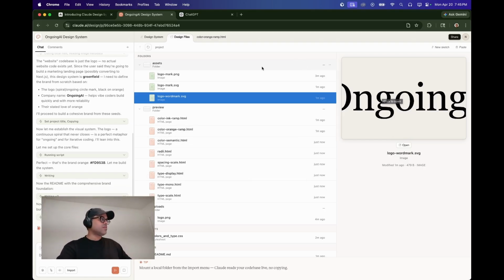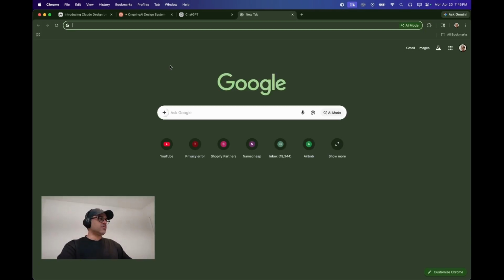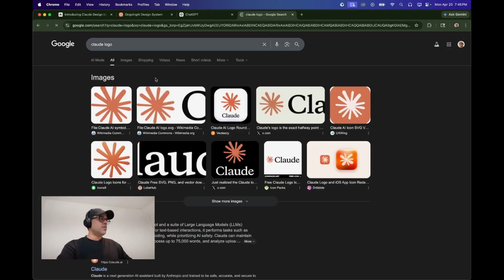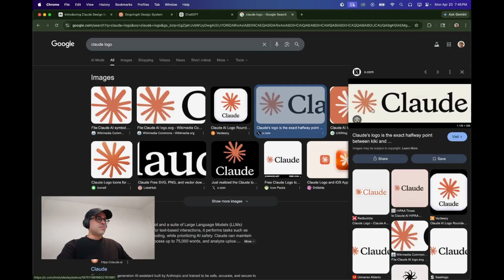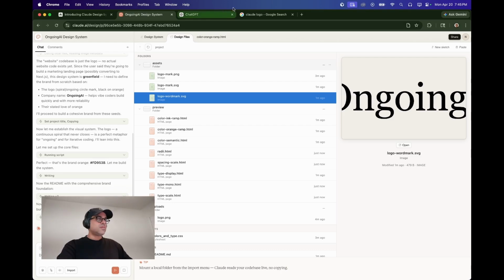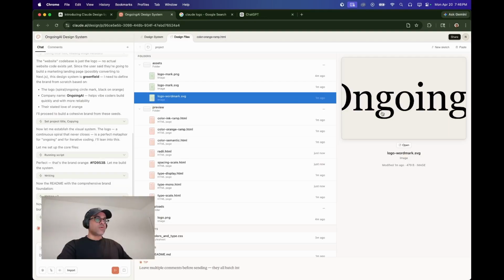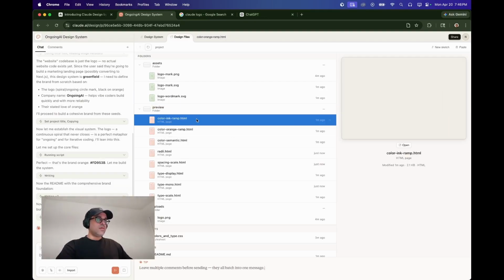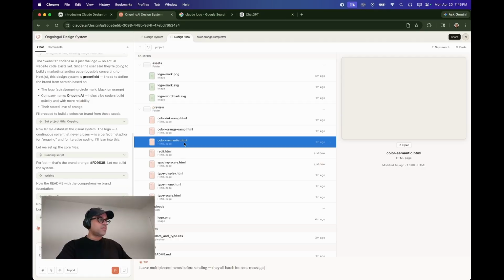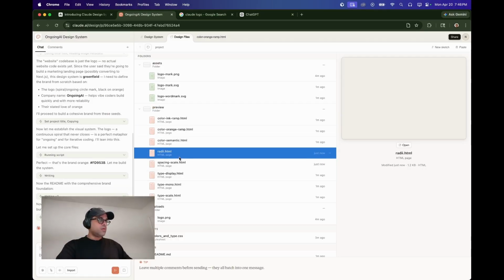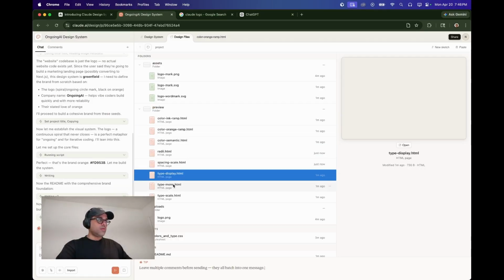I do believe it's kind of close to the Claude logo. So if I look up the Claude logo, it is similar to their font. So that's kind of funny, I guess. So that's a word mark. And then we should have some other files appearing now. Nothing yet here.